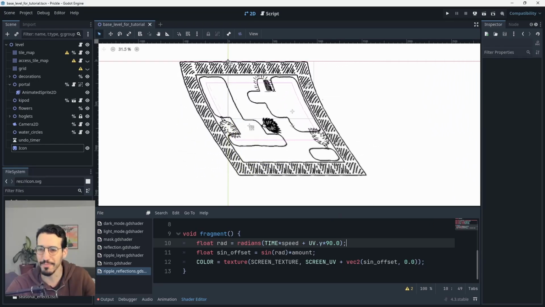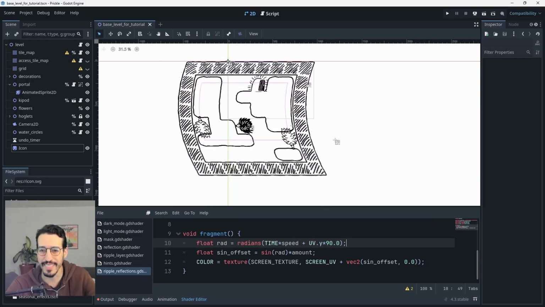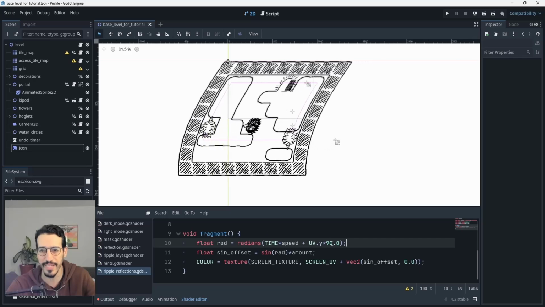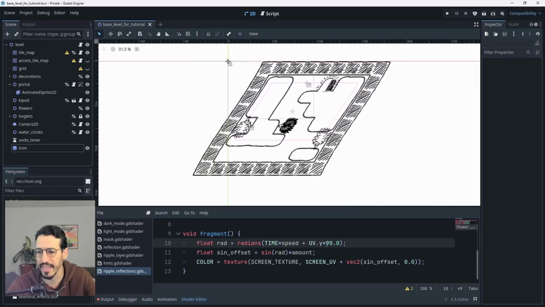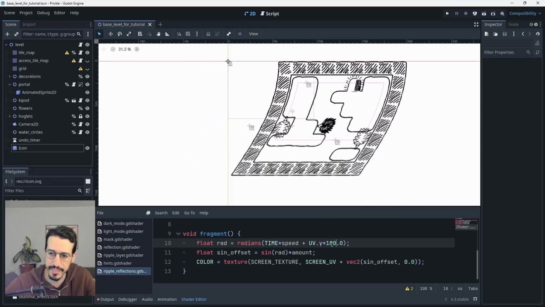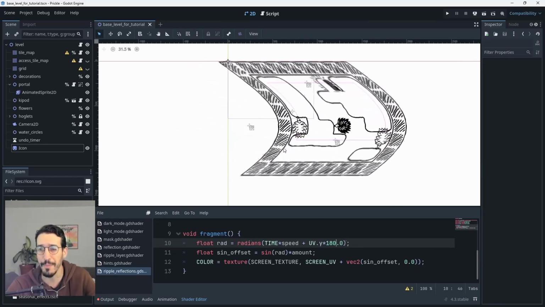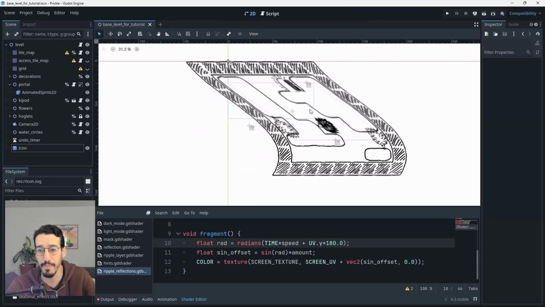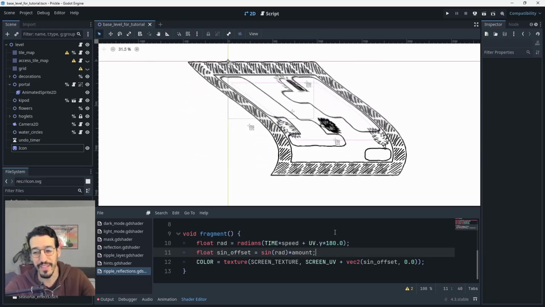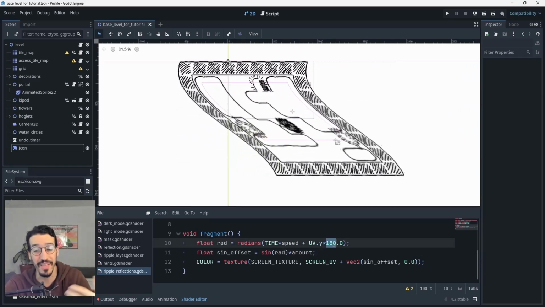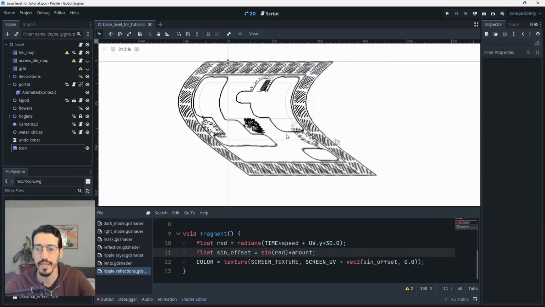Ooh, that's more like it. So we have a slight delay of 90 degrees. What will happen if I try a different amount, like 180 degrees? Oh, that's nice. We have a bigger delay, so we have more movement. What will happen if I change the value of this multiplier to something smaller, like 30 degrees?